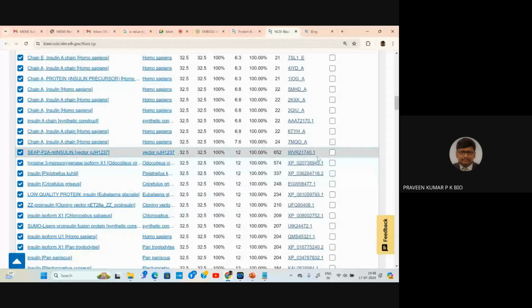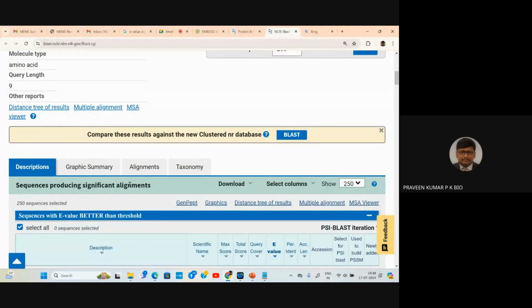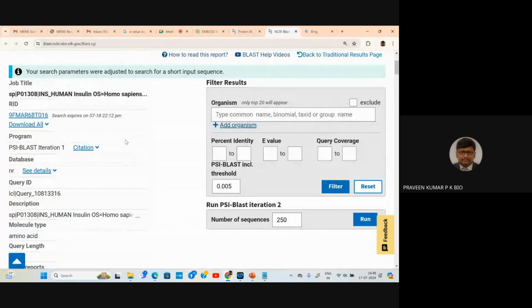But if my objective is to work on PSI-BLAST, the PSI-BLAST is of course position specific, but it is not just a position specific BLAST; this is position specific iterative BLAST.